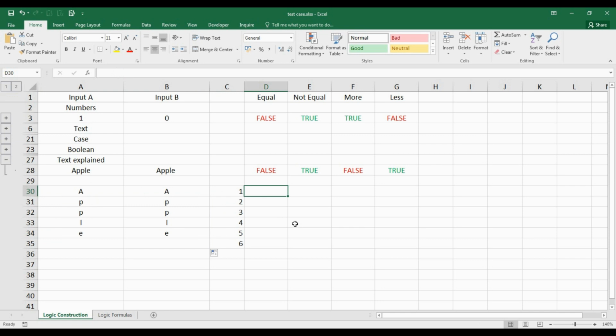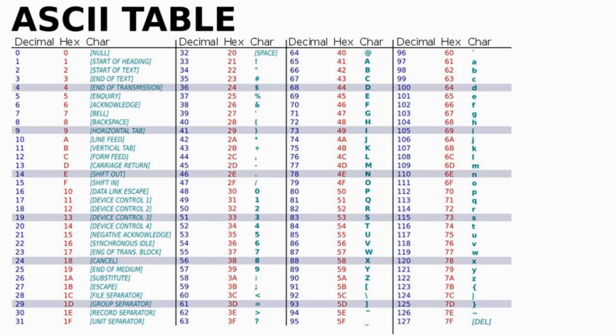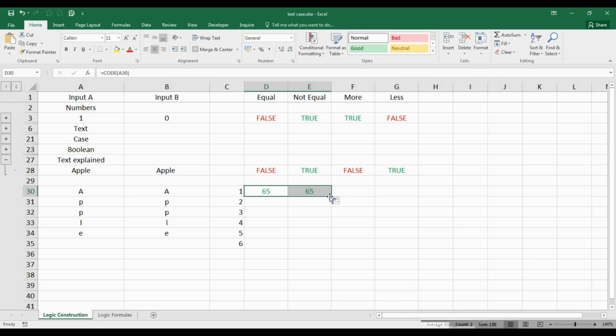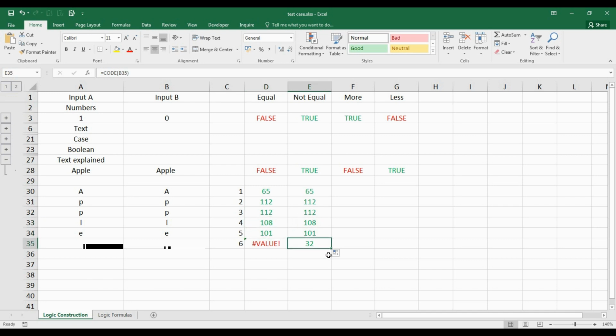So now the next operation I would like to do is to find the code number or ASCII table position of each symbol. To do that, I need to use the function CODE and select the values. So you can see that capital A is the 65th symbol in the ASCII table. And now I would like to complete it for both values here. So you can see that the symbols A, P, P, L, E are equal for both values. However, we are having a specific value for space, and that's number 32.